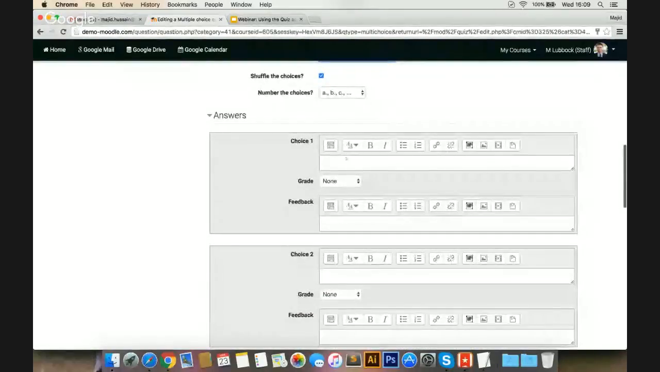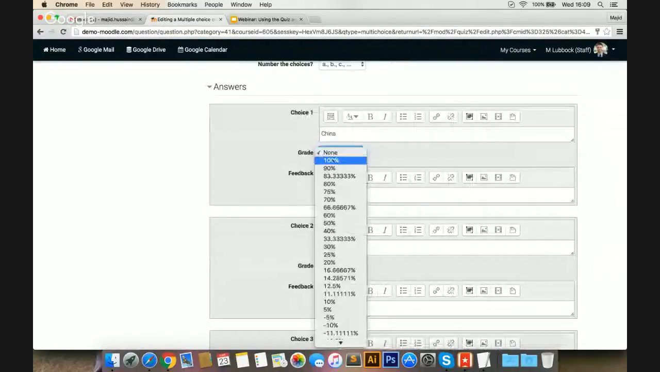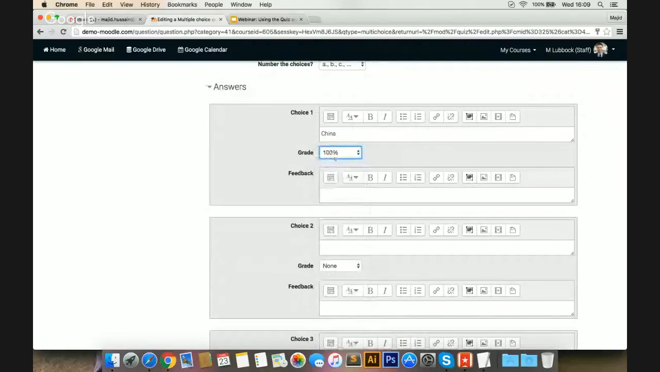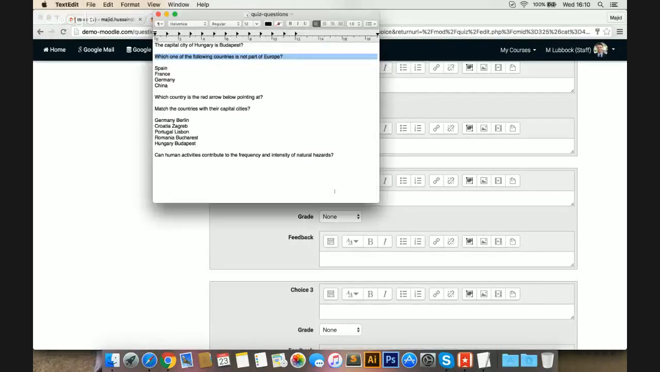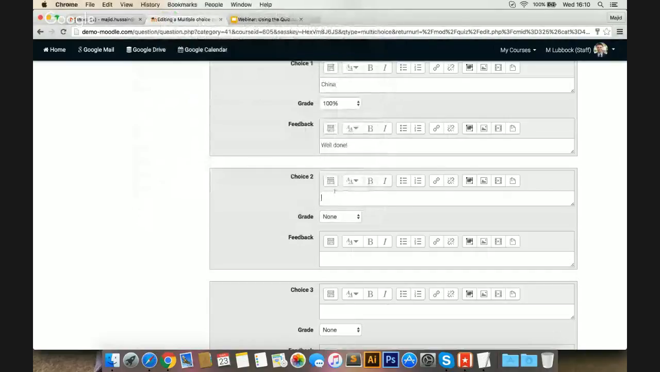So if I go down, I can put in my choices. So choice 1 will be China, the grade for this question will be 100% because this is the only correct answer, and the feedback will be well done. Choice 2 will be France, and then the grade will be none because it's not the right answer, and then I'll say wrong answer as the feedback.